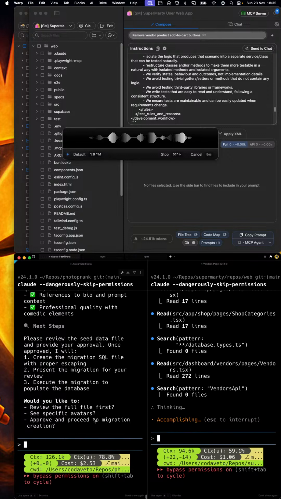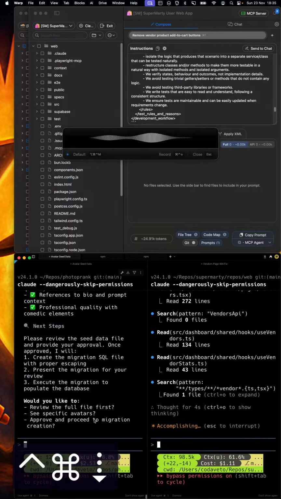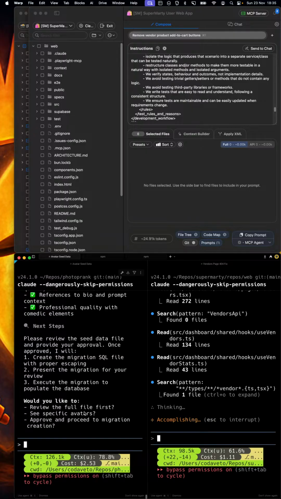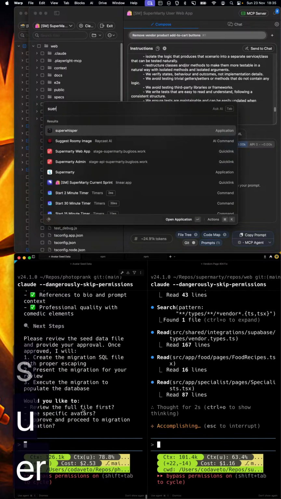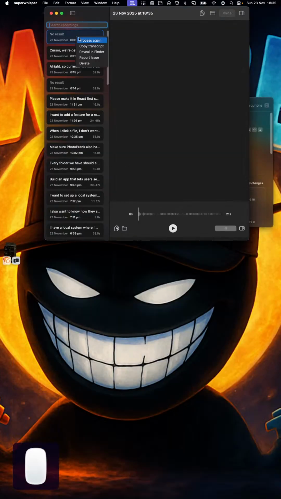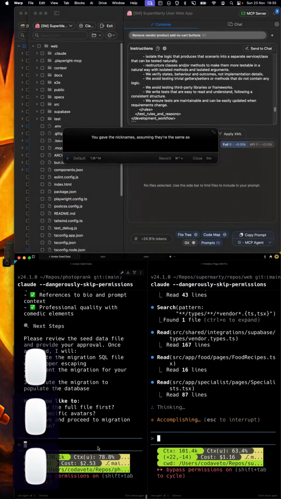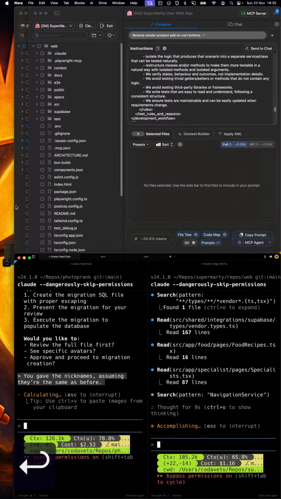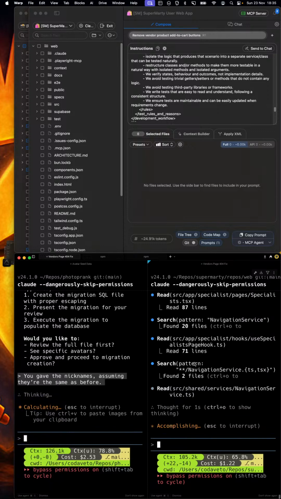You changed some of the nicknames. Make sure they are identical to what they were before. Okay. Super Whisper's having problems today. Try again. There you go. Okay. Let's just leave it there for now. This one is doing it.